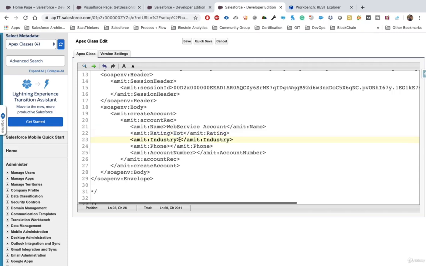For the industry, let's quickly say education, this is also a pick list value and education is a valid value for that. For phone number, I'm going to set the 10-digit phone number, which is 10 times 9. And for the account number, let's quickly provide some random values. This is also a text field here on account object. Now we prepared our request.